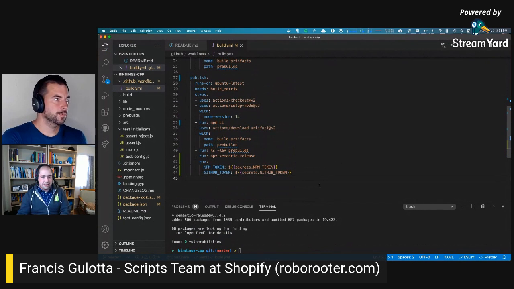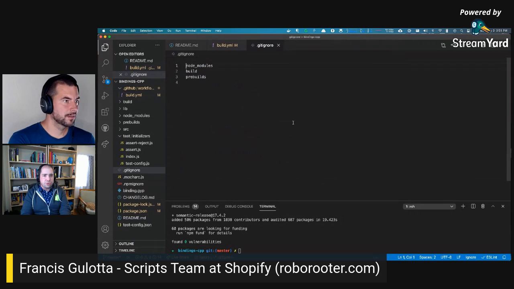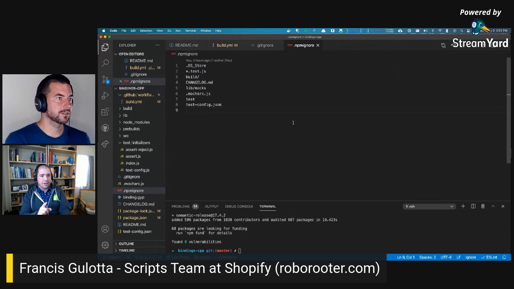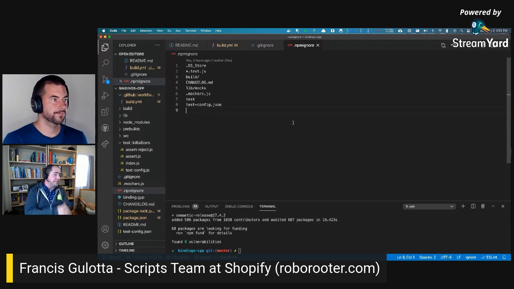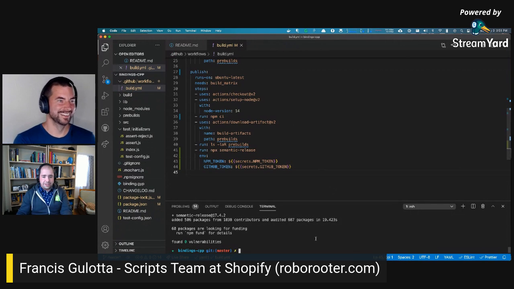Then you probably have the pre-builds folder in your git ignore. I do, and we want it there. But when we publish it, we don't want it ignored. Well, the npm ignore doesn't ignore it. Okay, so I guess that will then work already, right? Yeah, I think so. It worked locally, so. All right. Let's hope for the best.